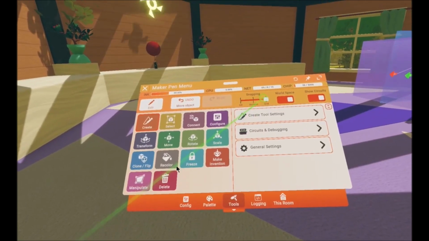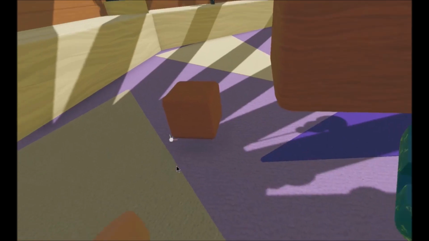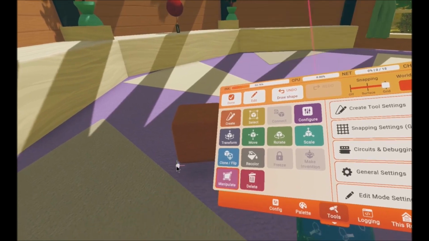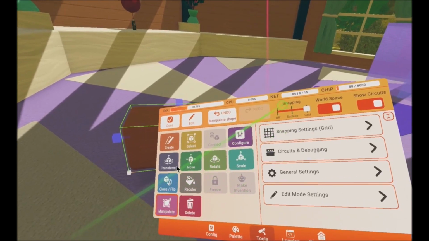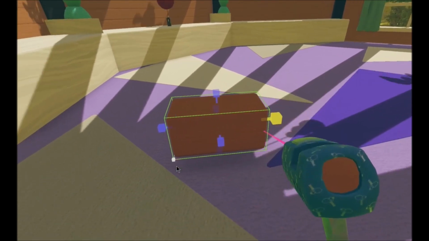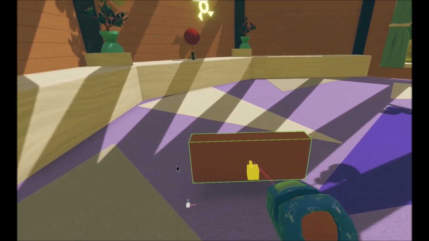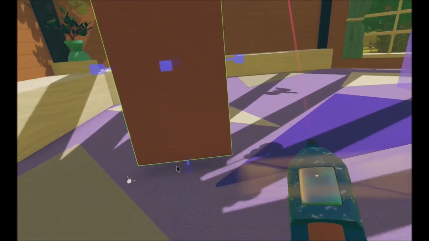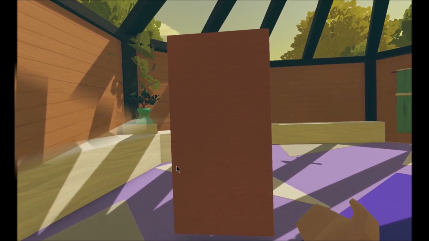Let's go to the tools and put our snapping onto grid. And let's build a door. Perfect. Now let's manipulate it. However, if you manipulate it when the snapping is on grid, it's not gonna be smooth how you exactly want it, but when you take it off, it's gonna be smooth. And you can manipulate it however you want. There's my door. It's done.